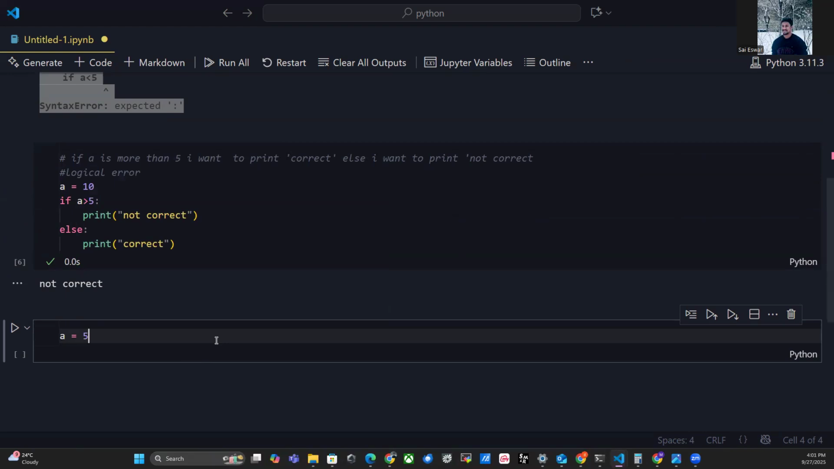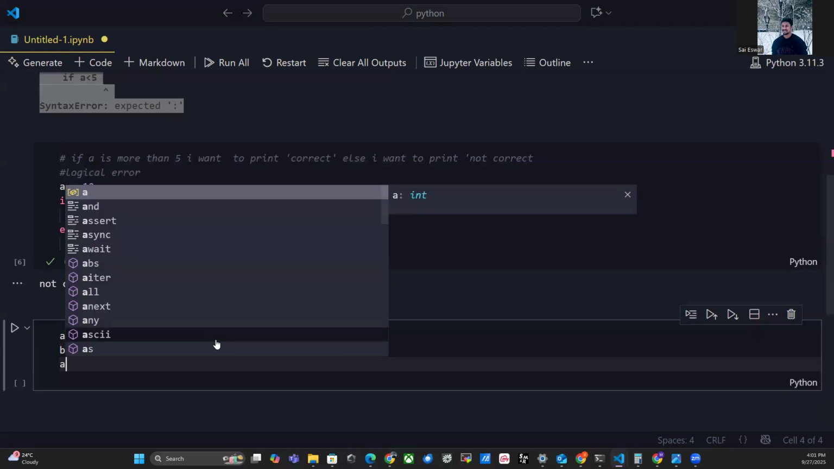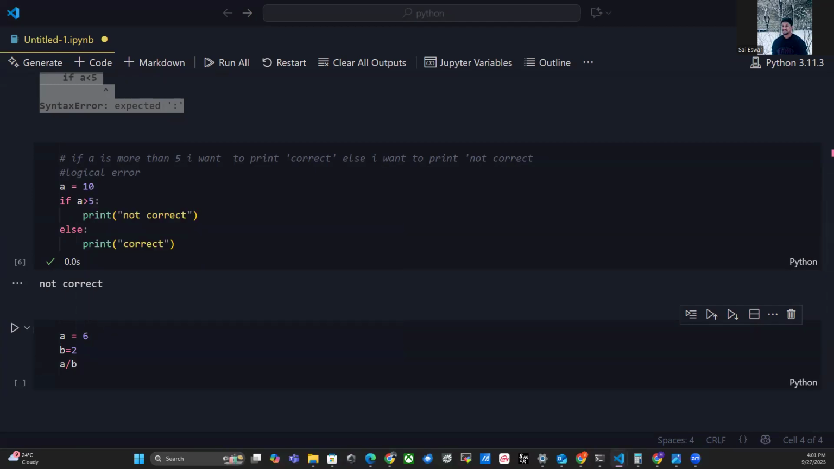A is equal to 5. Okay, A is equal to 6, for example. B is equal to 2. If I do A by B, what will be my output, guys? What will be my output?